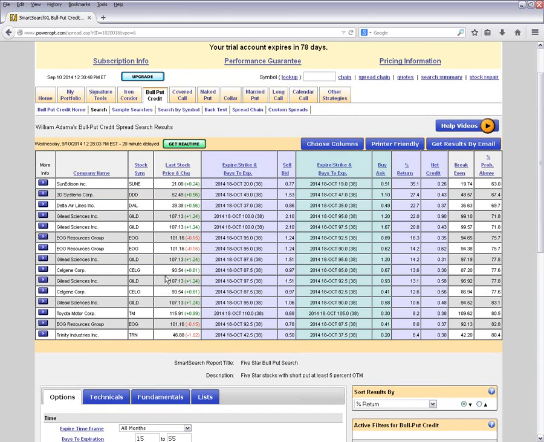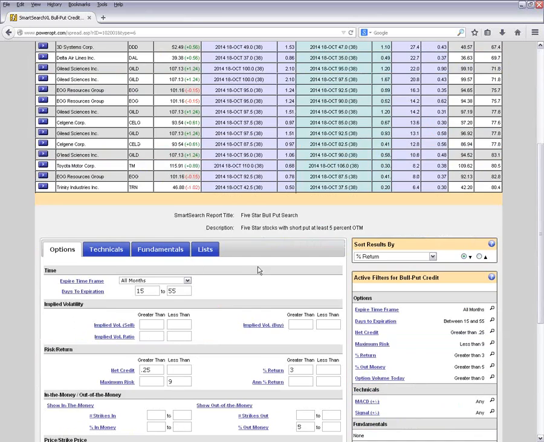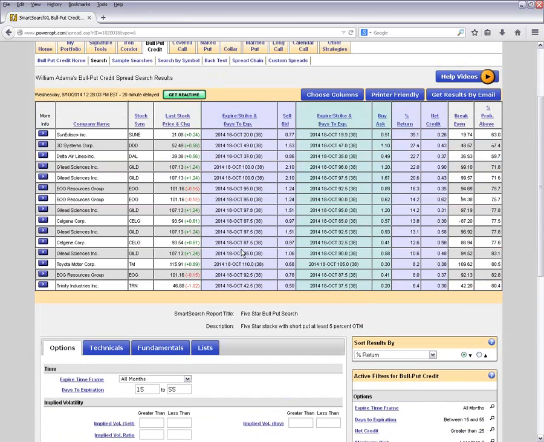So we see some common names here that we'd expect: SunEdison, Delta Airlines, Gilead Sciences, Celgene Corporation, Toyota, Trinity Industries is what I've been seeing a lot recently in some of my searches as well. Now, when you first have your trading results, you don't necessarily want to go in and just take the first trade. It looks like a good position.